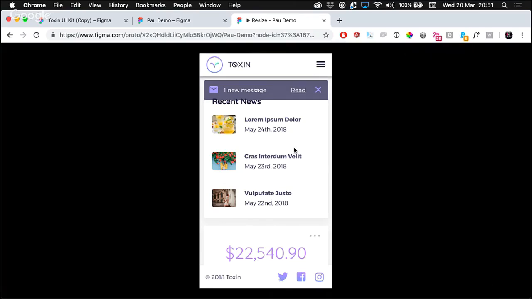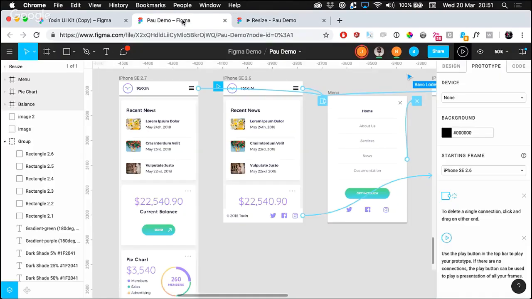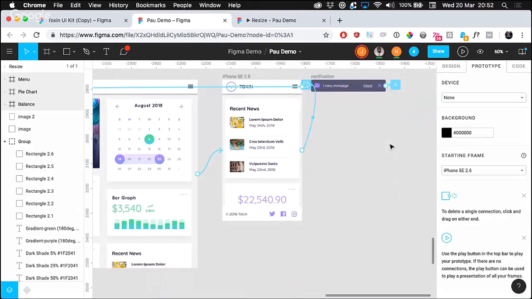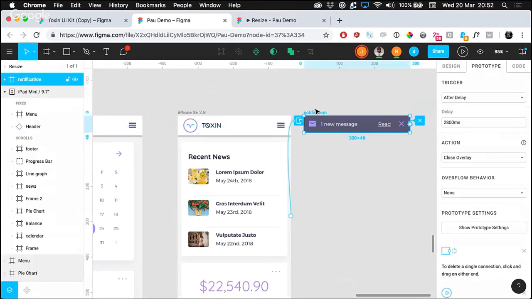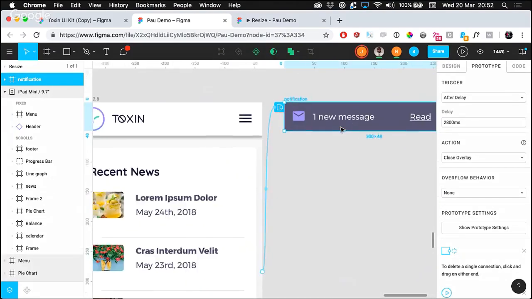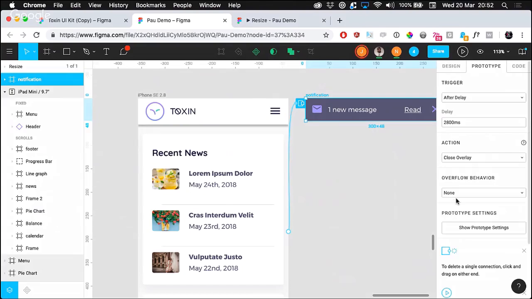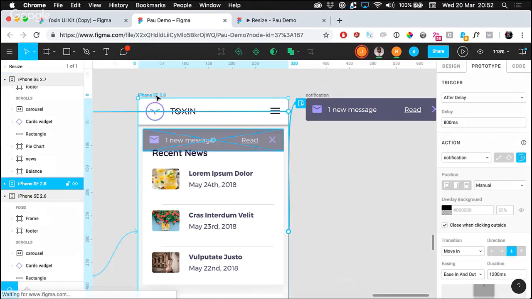Then the push notification. So as you can see, you can put a delay on it. I'll show it quickly here. What did I do? I've made a separate frame with the notification, and on here I can say open this overlay, and I can put a position manually. So that way it gives a preview of my overlay and where I want to put it. I can say it goes lower, it goes higher, wherever you want it.